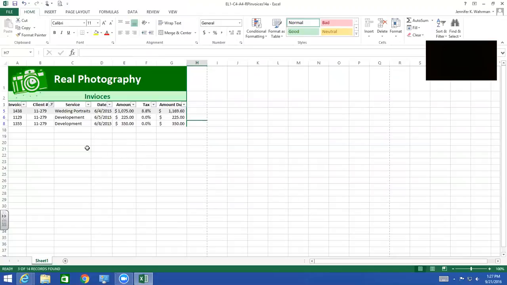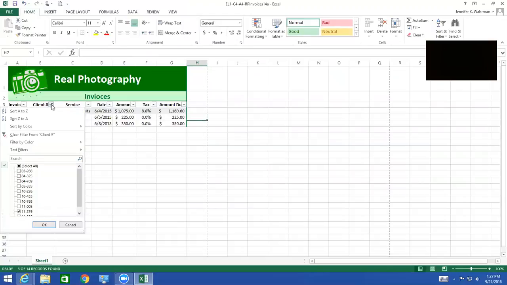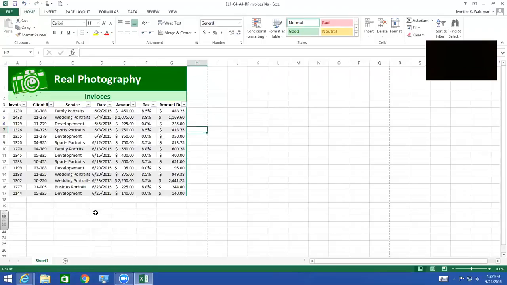Now we're going to clear that filter. So next to client, you'll notice it's not a drop-down arrow anymore, it's that funnel. If you click that little icon, it says clear filters from client number. It's got the little funnel with an X. Go ahead and click that. So that's clearing the filter.